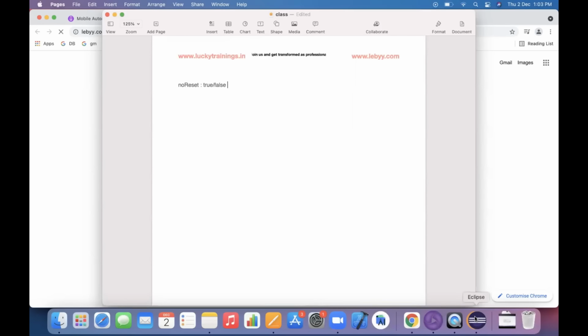Sometimes we will encounter situations where I don't want to kill my previous instance. Whatever the login instance is there, I still want to continue the same login instance. In such situations, the noReset command is used so that whatever the previous instance is, we can use the same previous instance.